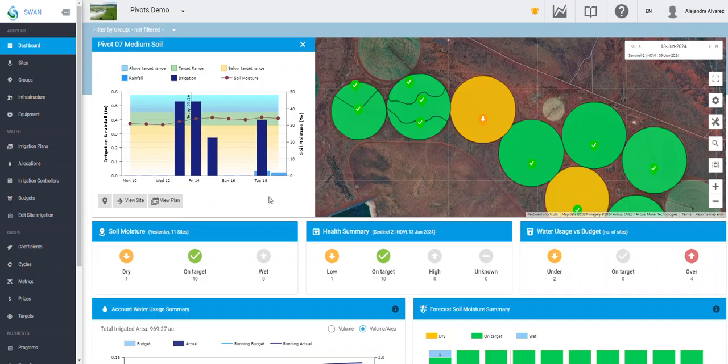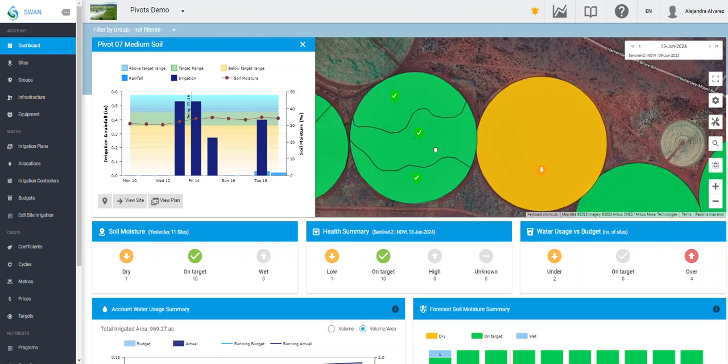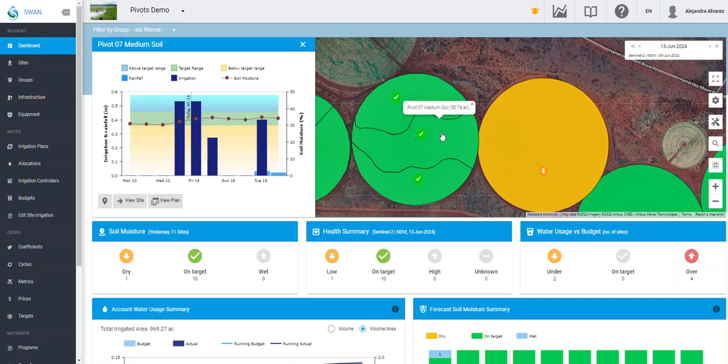Each individual site, which can either be an entire field or pivot in this scenario, or here in pivot 7, we can see that there's 3 different sites based on soil type. So each site will have custom settings that reflect the needs and the characteristics for that specific site.